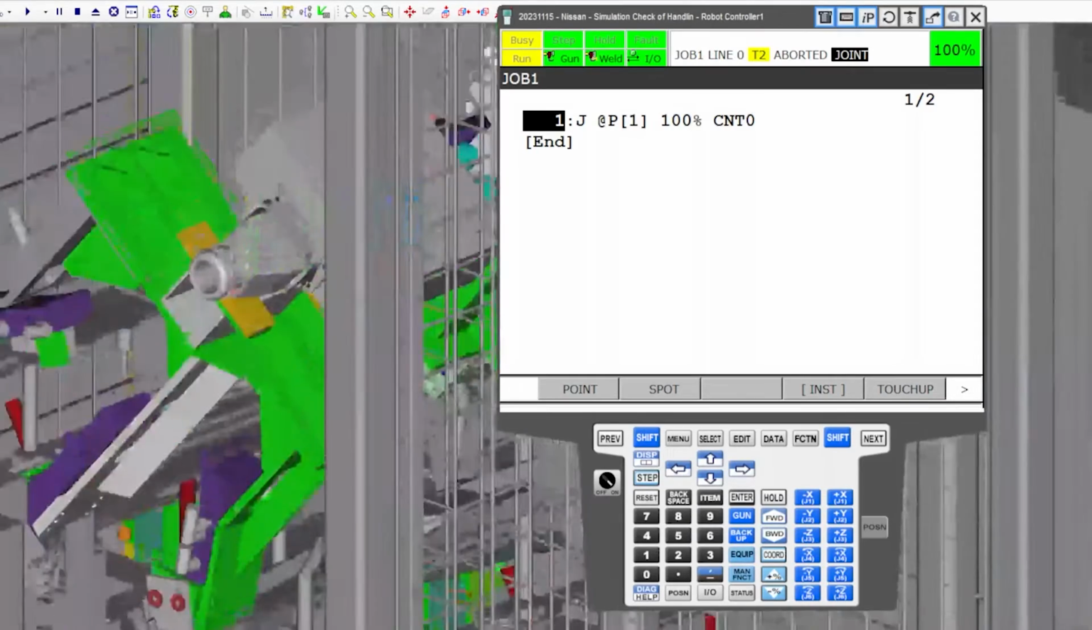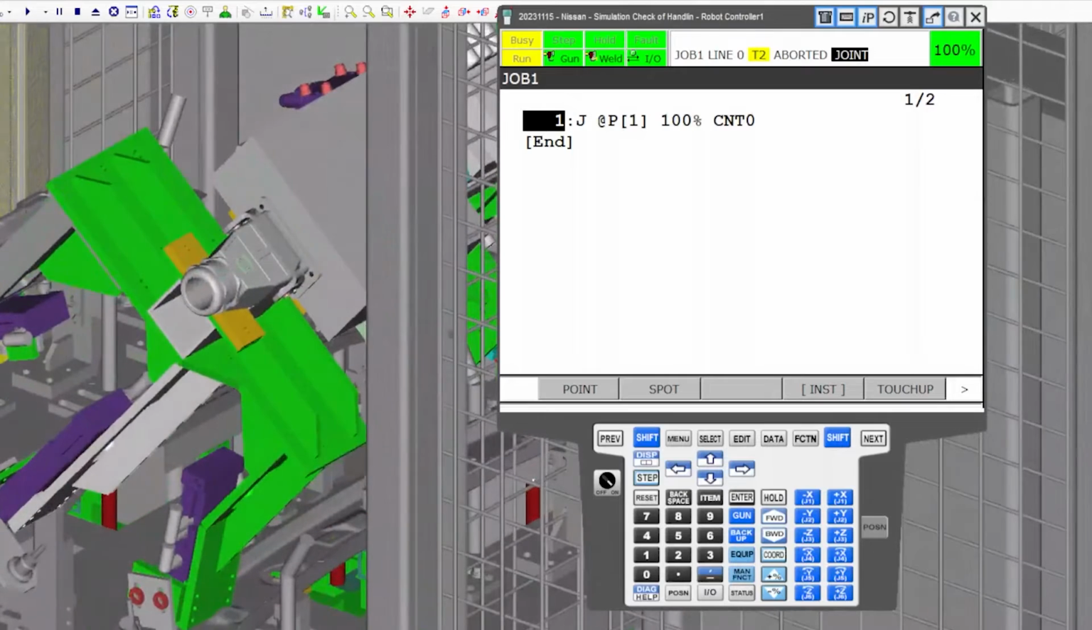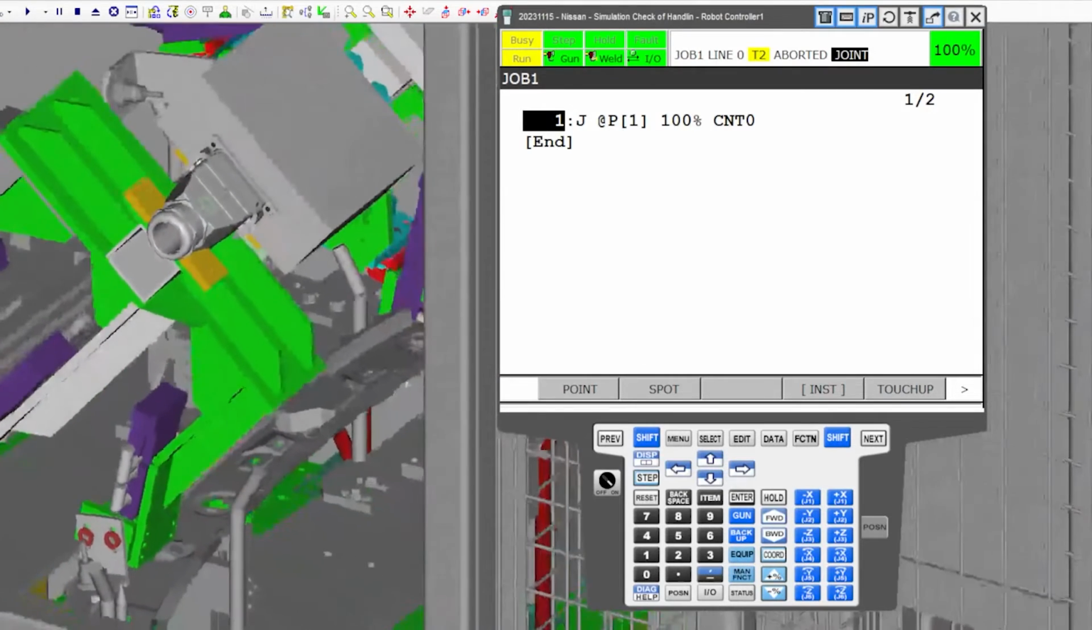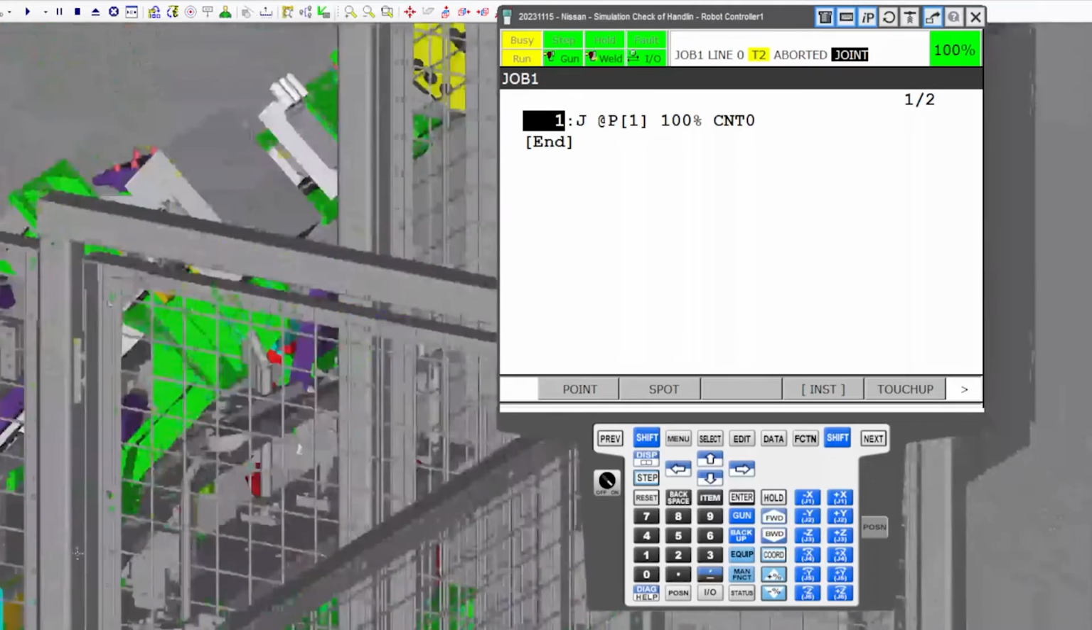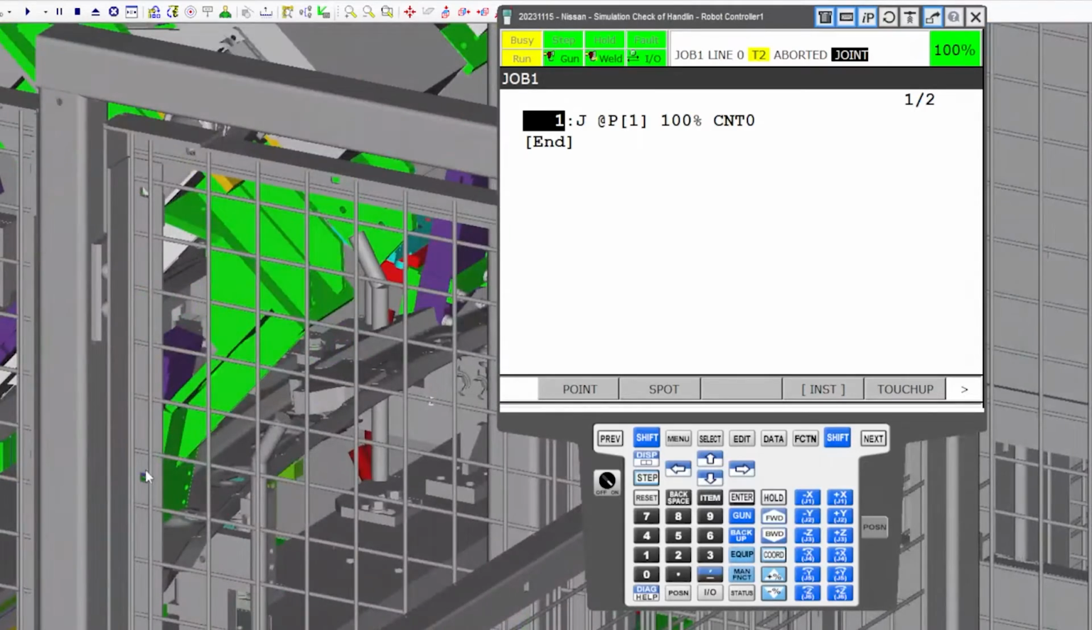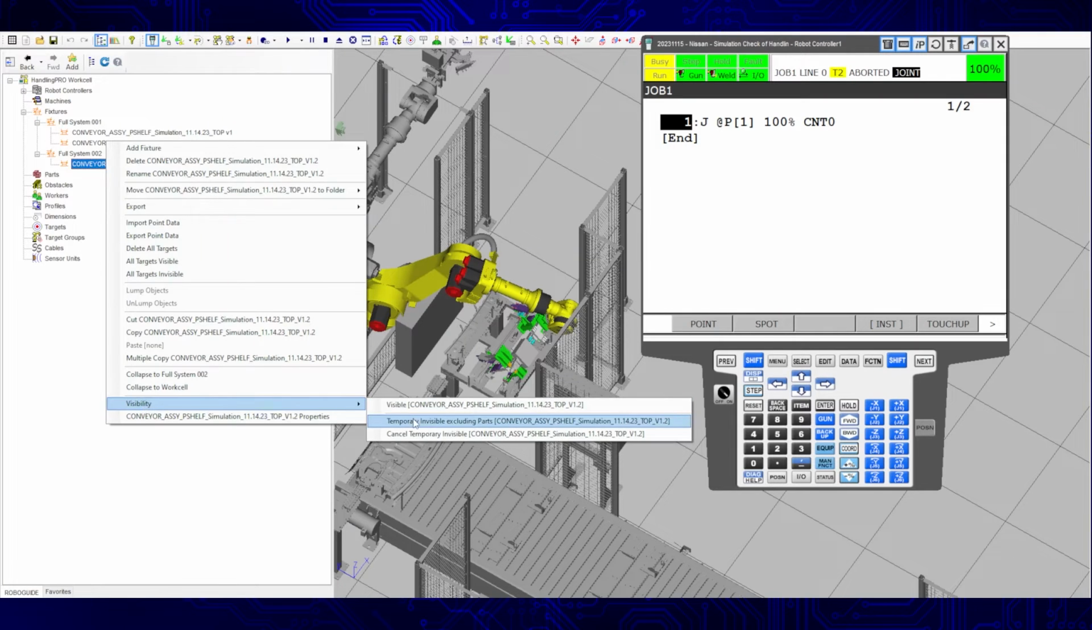At position, also known as the pickup position. Okay, so like whenever you go here and then you go down, so this would be the approach position or the above position. Visibility.